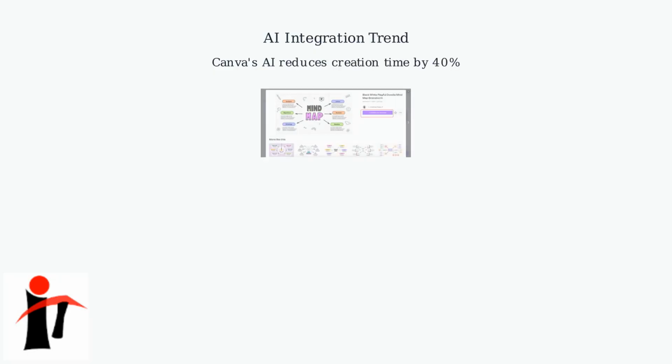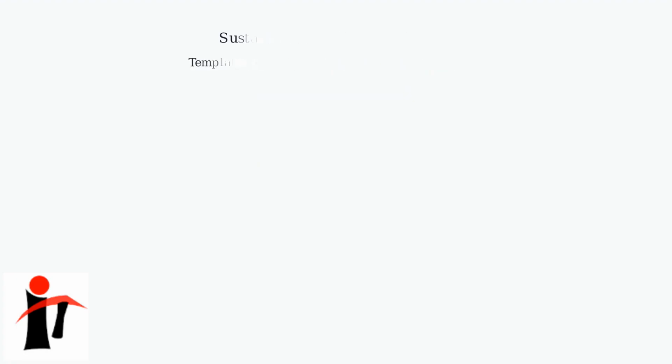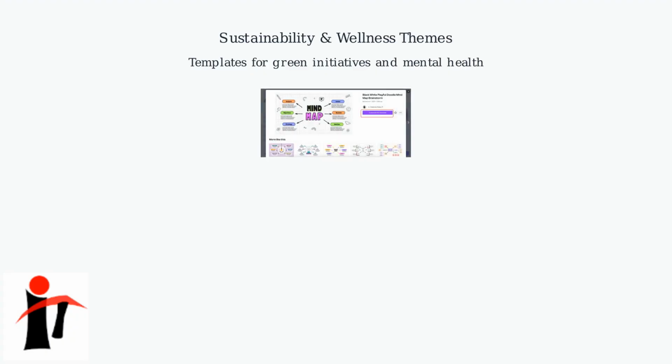Templates now include sustainability and wellness themes, reflecting global trends like eco-friendly initiatives and mental health. Mind maps are increasingly used in hybrid learning and remote work, with mobile usage up 30% in 2025. Consider using Canva's multilingual support for global collaboration, allowing mind maps in 50-plus languages.